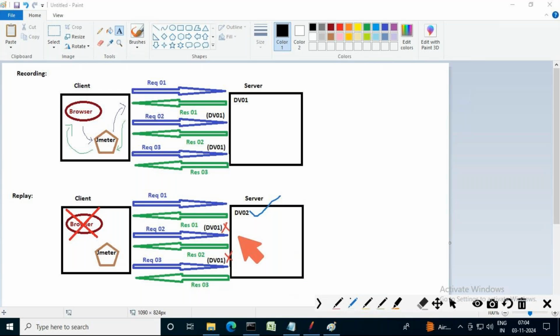It is a must-ask question, guys, whoever attends performance testing interviews, let's say with 3 years, 5 years, or 7 years of experience. If you say that you are doing test script development, they will definitely ask you about correlation. Understood, all of you, the problem statement? That is why we do correlation. We need to handle the dynamic value. In this case, we do not have to send DV01; we need to send DV02. So the question is, how? We do it with the help of correlation.